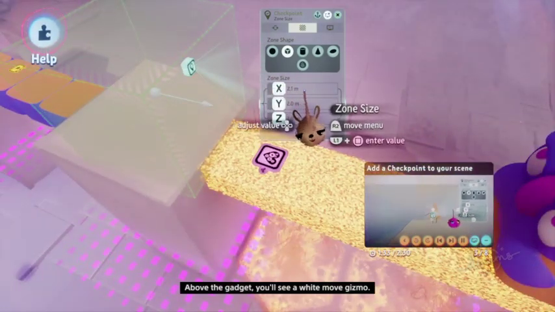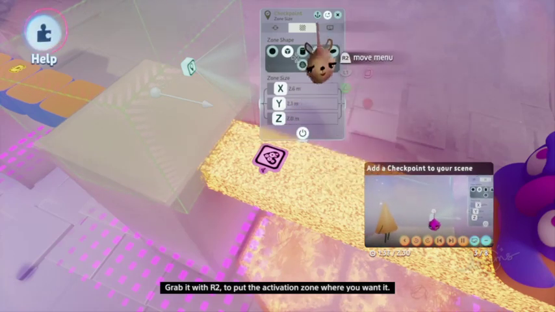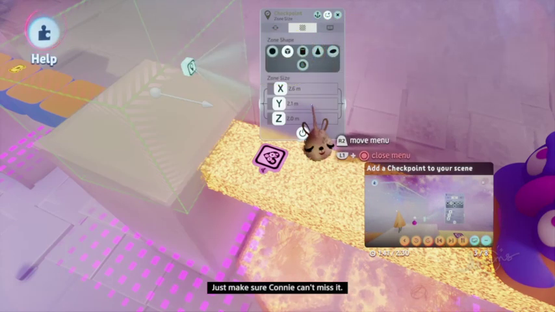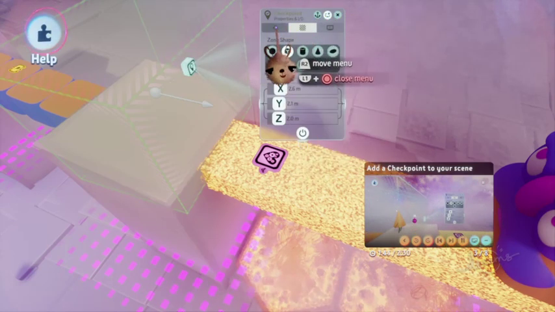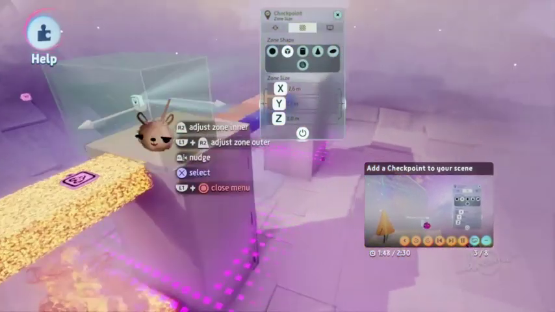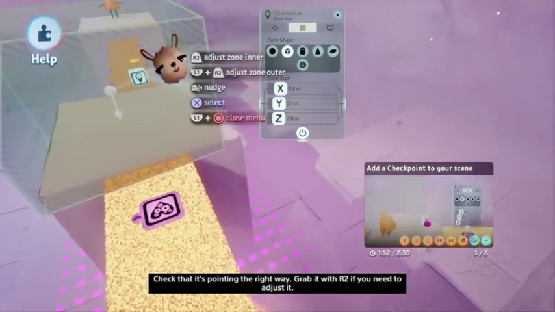Above the gadget, you'll see a white move gizmo. Grab it with R2 to put the activation zone where you want it. Just make sure Connie can't miss it. The white handle shows the direction Connie will face when she respawns. Check that it's pointing the right way. Grab it with R2 if you need to adjust it.